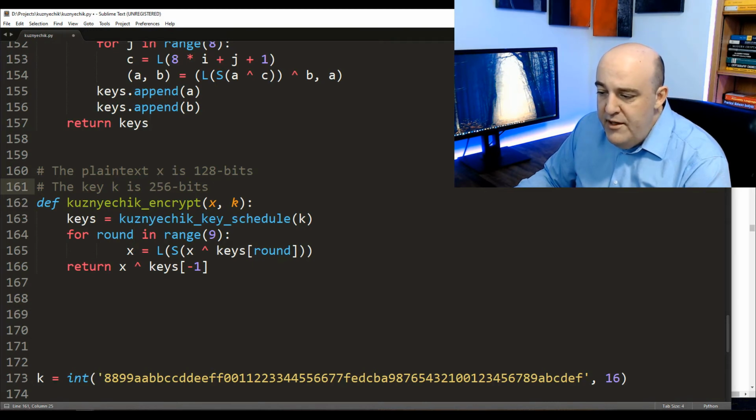We first call the key schedule on our key. That produces a list of 10 128-bit keys. We do 9 rounds. Each time we take our value of X and we XOR it with the round key. We feed that into S, and then we feed that into L, and we redefine X that way. And then on the last round, which is the 10th round, we just do an XOR with the last key in the list. That's what that -1 notation means. And that's the encryption function for this block cipher.